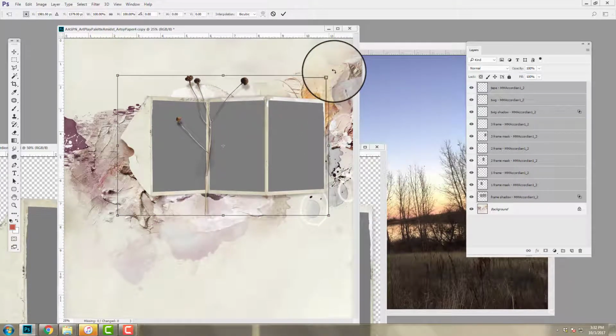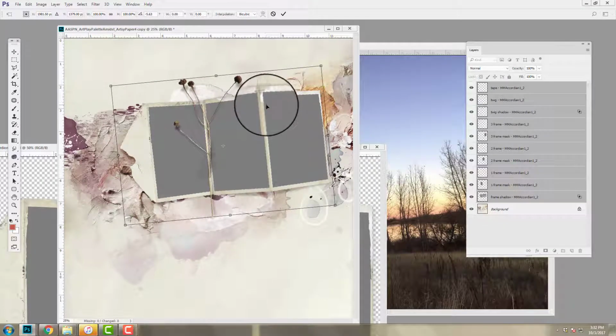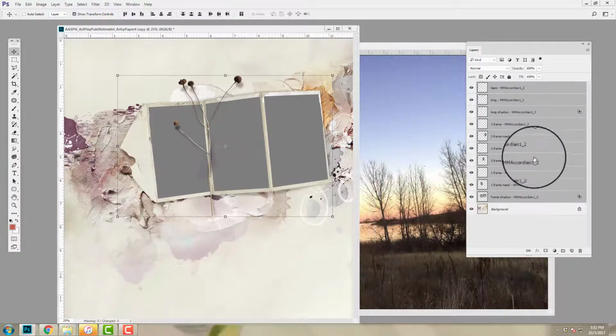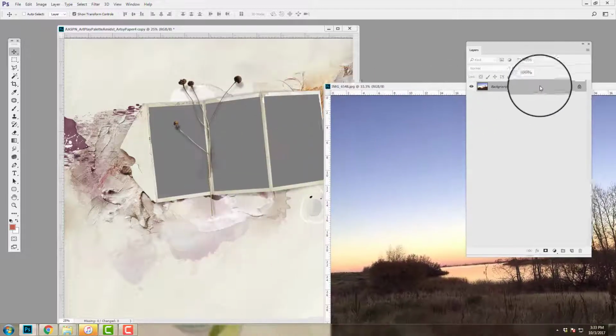I'm going to add a slight slant to mine, so I'm going to go ahead and rotate it using the transform controls, and then click on the check mark to accept that transformation. Now I can go ahead and close out this frame because we no longer need the file.